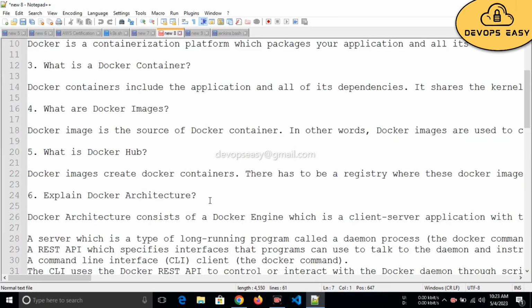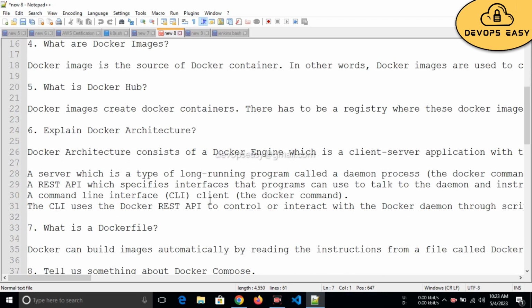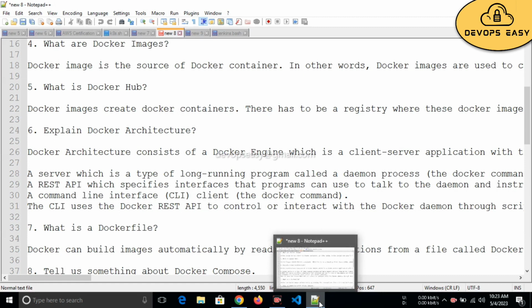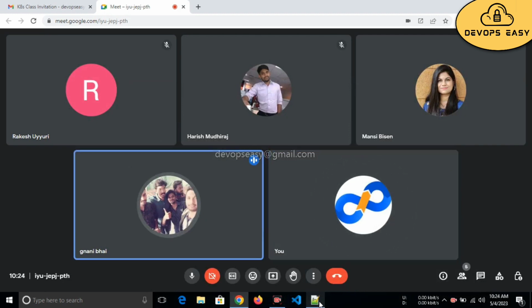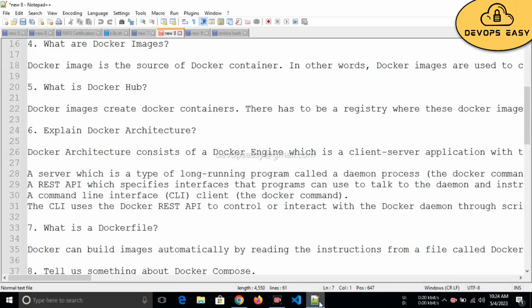Okay, what is Docker Hub? Docker Hub is a registry where you can store your images, and in that registry you will have multiple images. You can utilize those images for your application. Okay, do you know the architecture of Docker, like how it will work?